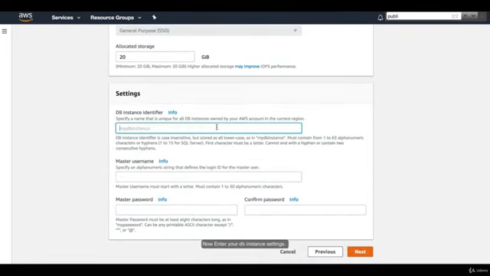Now enter your DB instance settings. Give DB instance identifier. Specify the master username that you will log on to your DB instance with all database privileges. The master username is a SQL Server authentication login. Enter the password and confirm the password.